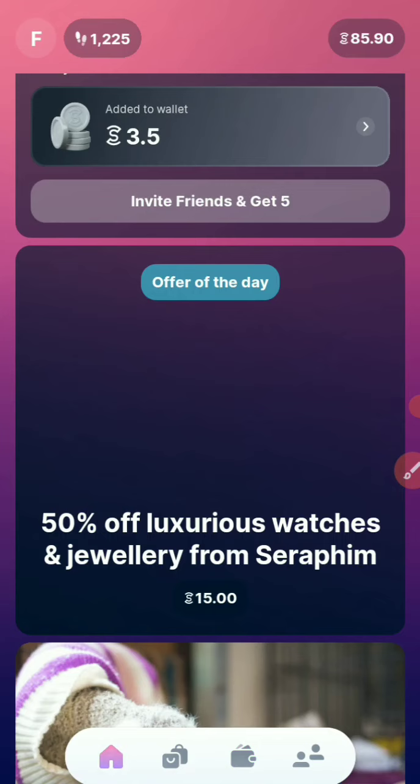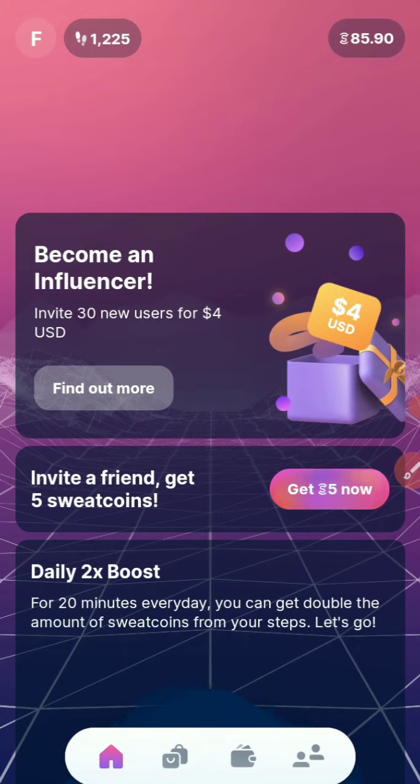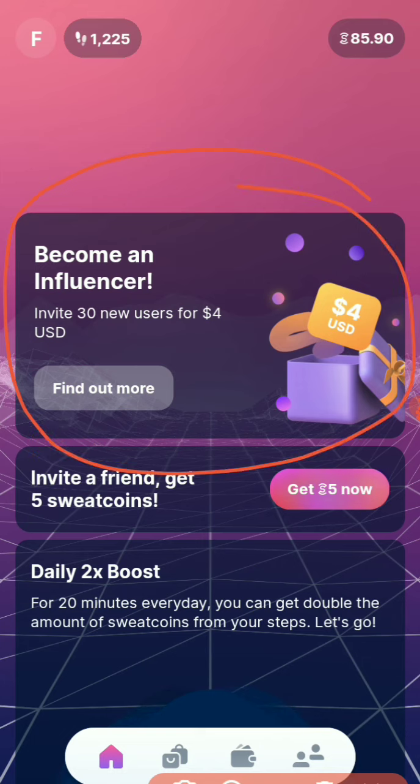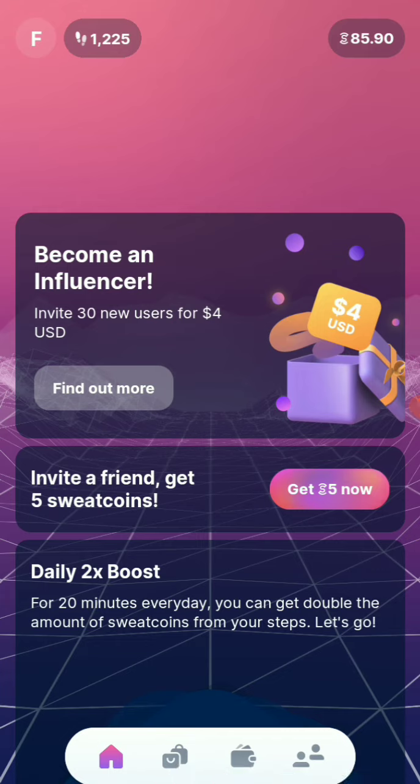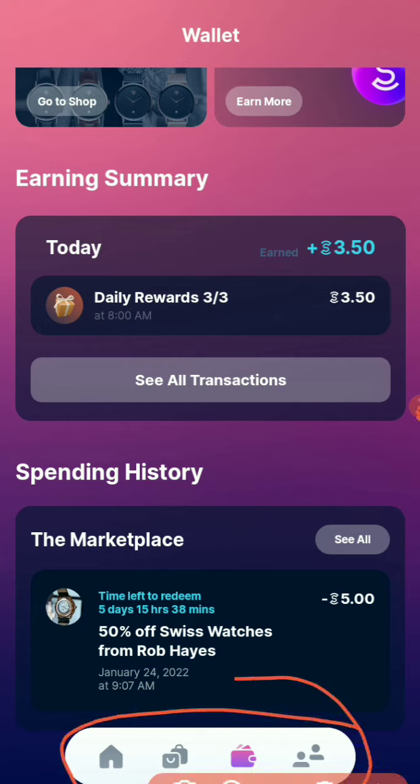For example, I have been given a choice here to become an influencer. I can invite 30 new users here, and after I invite 30 new users, I just redeem this 4 USD into my account. Also, when you invite a friend, you get 5 Sweatcoin per friend. So when I come here, guys, I am clicking here. This is home, and where I am now is here. This is now my wallet here in Sweatcoin.